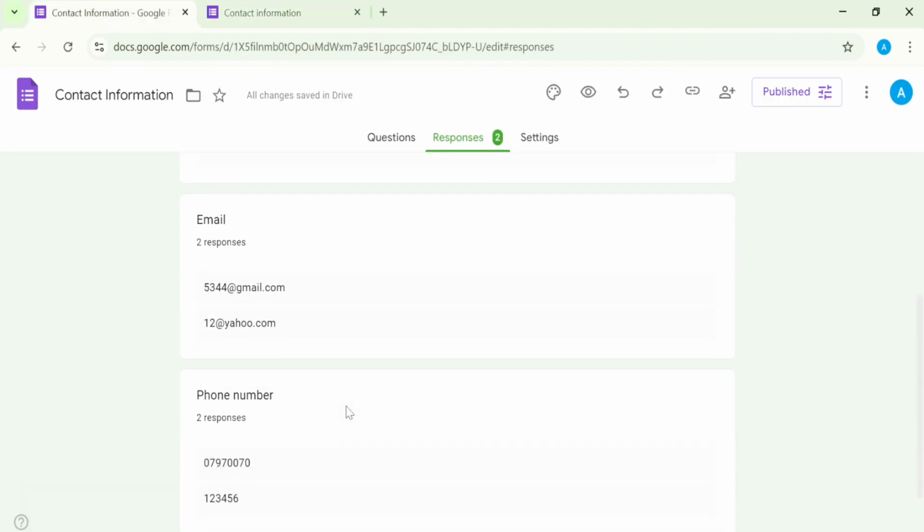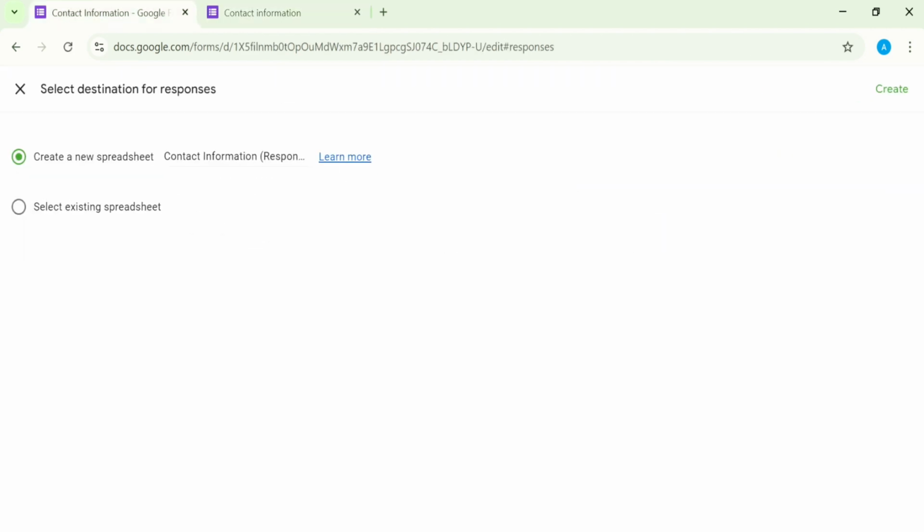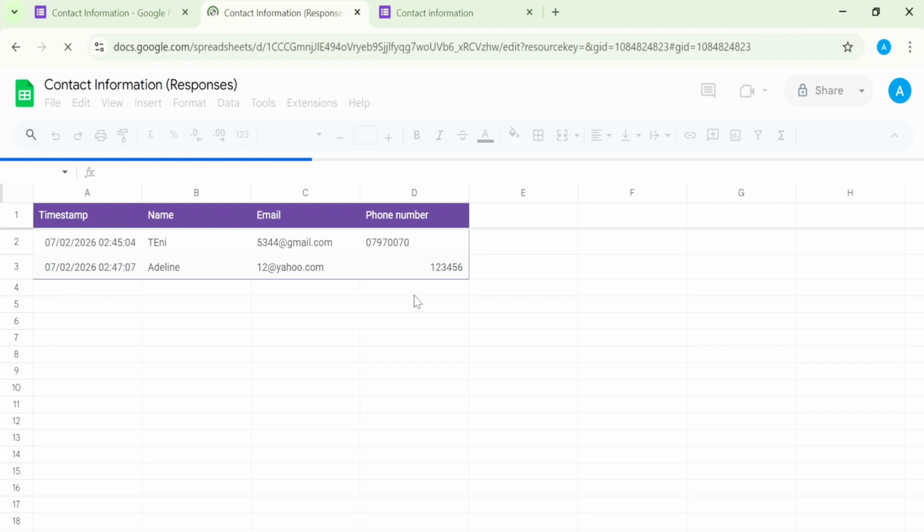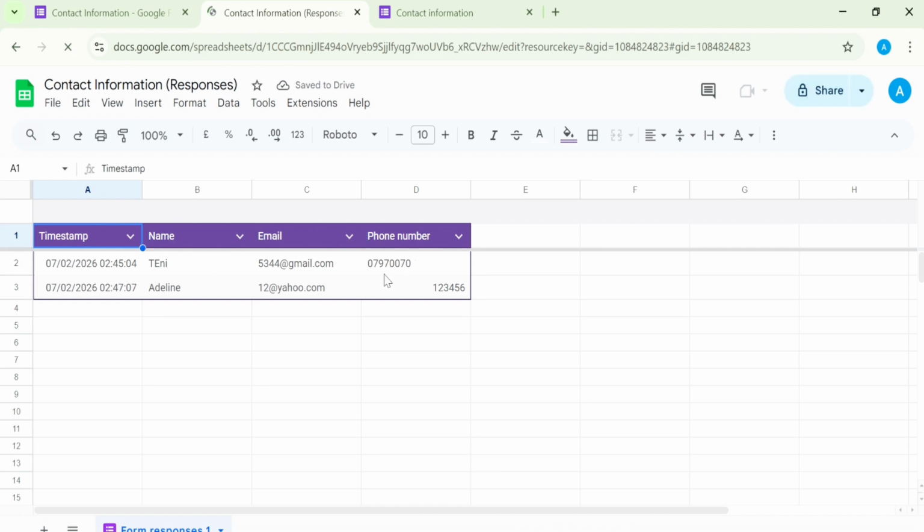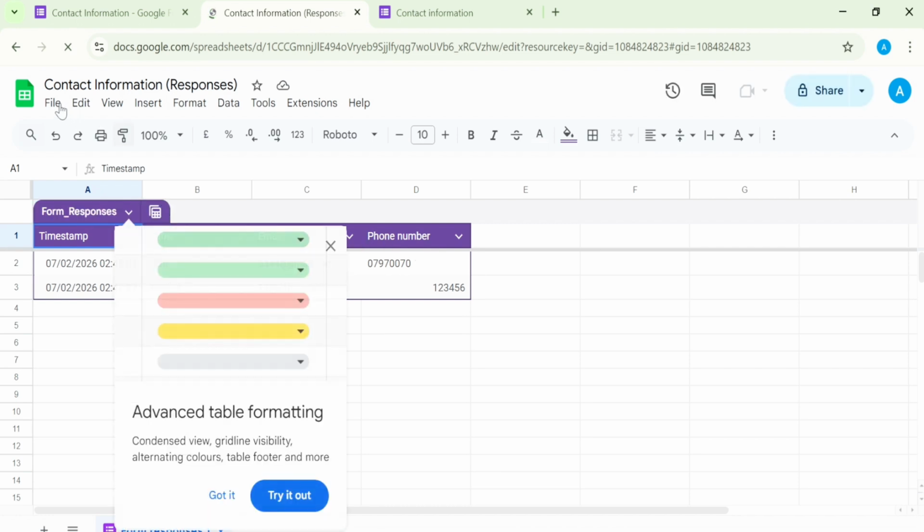Next, we're going to view it in a spreadsheet. This is the Google spreadsheet. We're viewing the data right now, but we want to connect this spreadsheet to Microsoft Excel spreadsheet. Whenever people fill the Google forms in the future, it's going to be updated on a Microsoft spreadsheet.